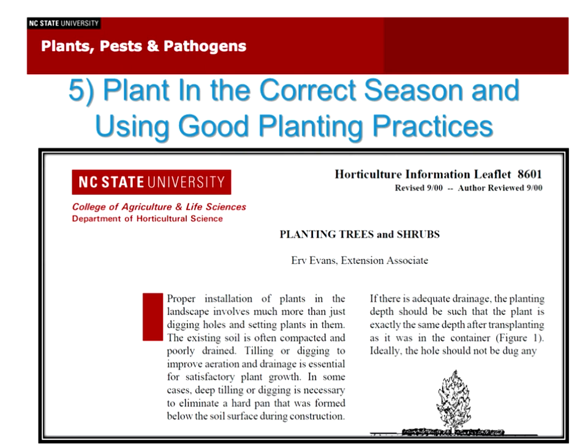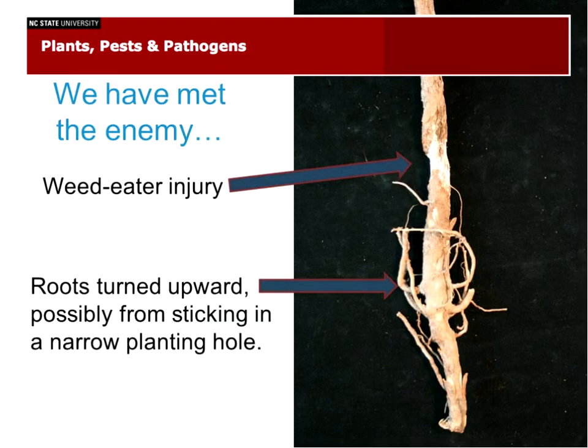Horticulture Information Leaflet 8601 from Herb Evans is something that you can use as a reference to make sure that you are doing the proper thing when you're planting. How to correctly plant our woody trees and shrubs. And part of that, of course, is plants getting the correct season when they have a good chance of being able to establish.